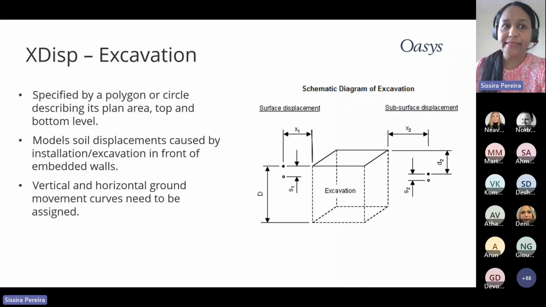If we move on to see how XDisp models excavation, embedded wall excavations are described in plan as polygons, as can be seen here in this square shape, with a level at each corner, or as circles with a single base level. Each wall of the polygonal excavation is assigned horizontal or vertical ground movement curves that are used to calculate soil displacements. Settlements and horizontal ground displacements may be calculated for the construction of retaining walls and for excavation in front of retaining walls to form restraint cuts or basements.